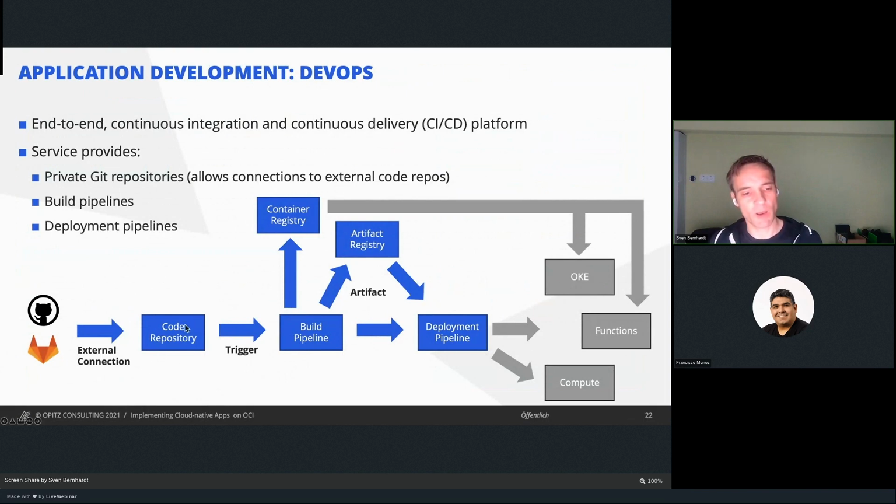So it provides a code repository, and this code repository is a basic Git repository. You can use it to commit your code and to manage your source code. You are also able, over external connections, to mirror your existing GitHub projects and your existing GitLab projects, and then include your GitLab and GitHub code repositories, integrated with the OCI DevOps service, and trigger build pipelines, for example.